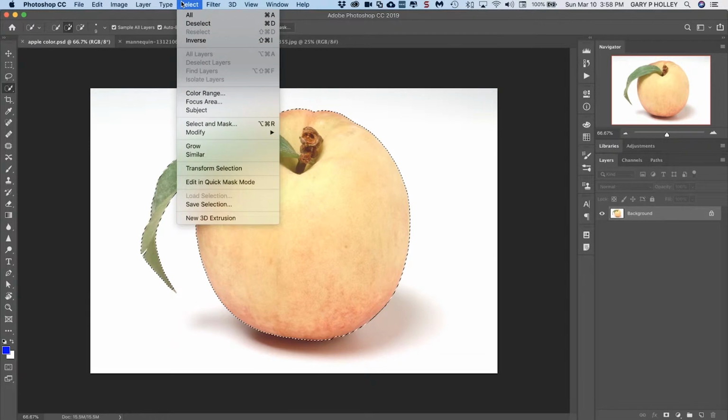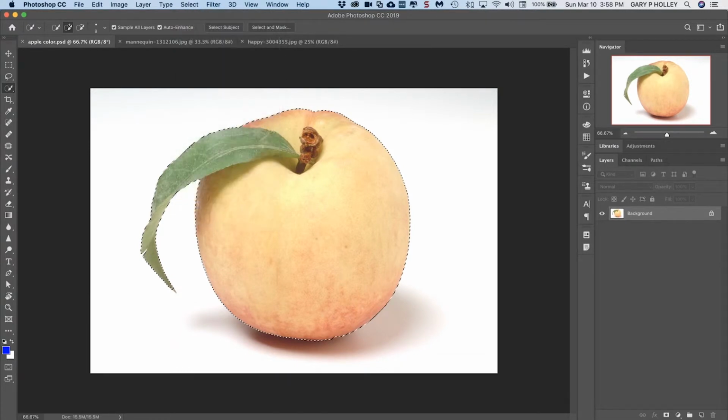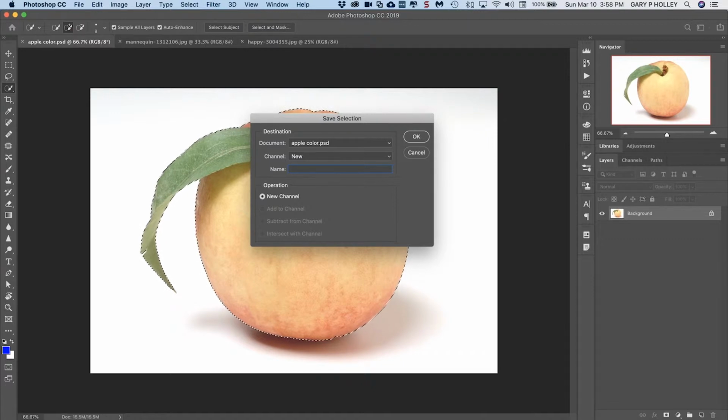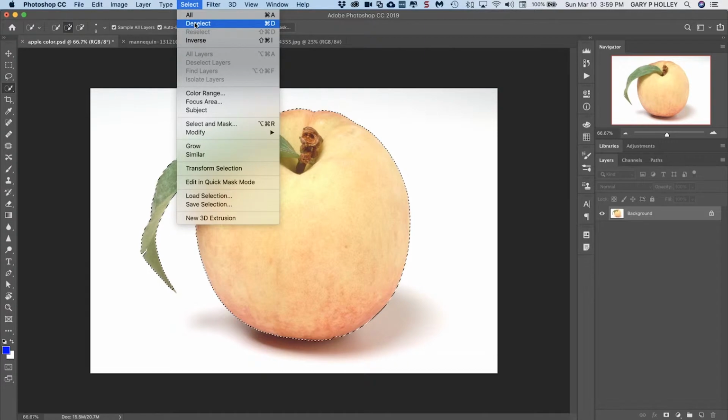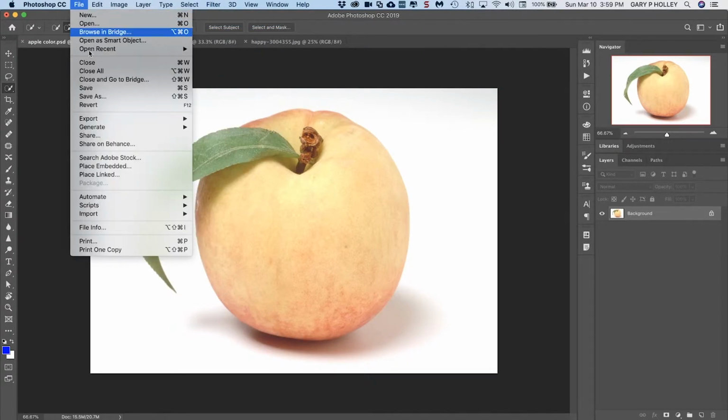So we'll select under the select menu and click Save Selection. We'll give it a name. You don't have to name it, but it's useful to name it so you know what it is. And then click OK. From there, I can deselect. And I'm always going to make sure I save my file. Command S or Control S on the PC will allow you to save the file.